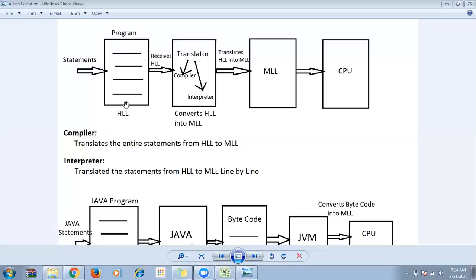Now this high level language will be given to a translator. Why do we give it to a translator? Because a human can understand the high level language, but a machine cannot. A machine can understand only zeros and ones, so we have to translate into that form.